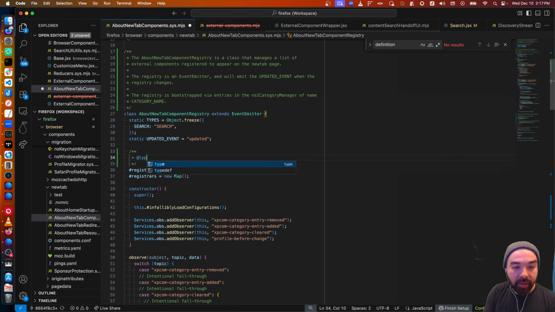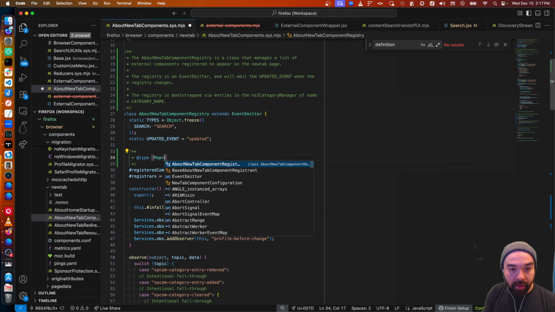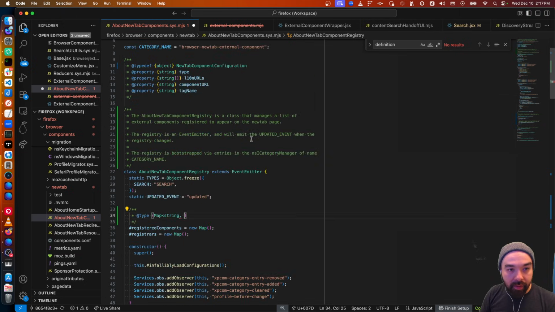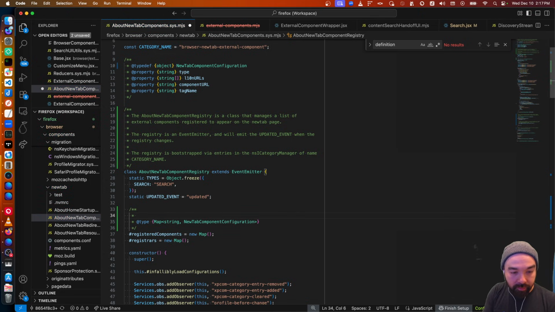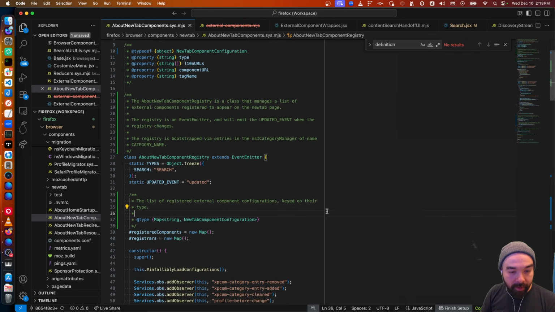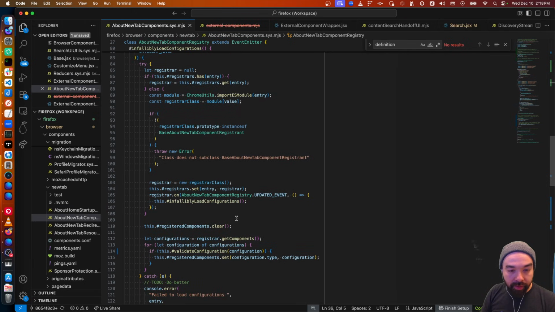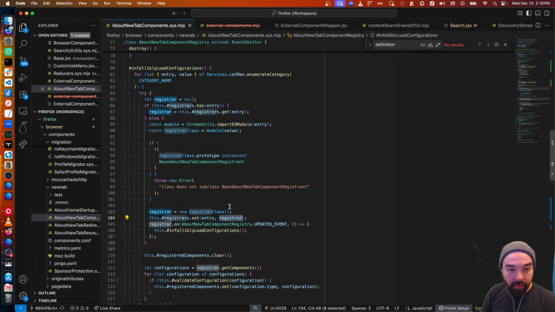And this is type map, string, configuration. The list of registered external component configurations keyed on their type. Currently, we don't allow multiple.